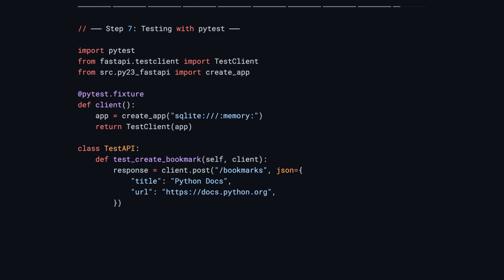Common mistakes. 1. Not handling 404 errors. 2. Returning database objects directly.